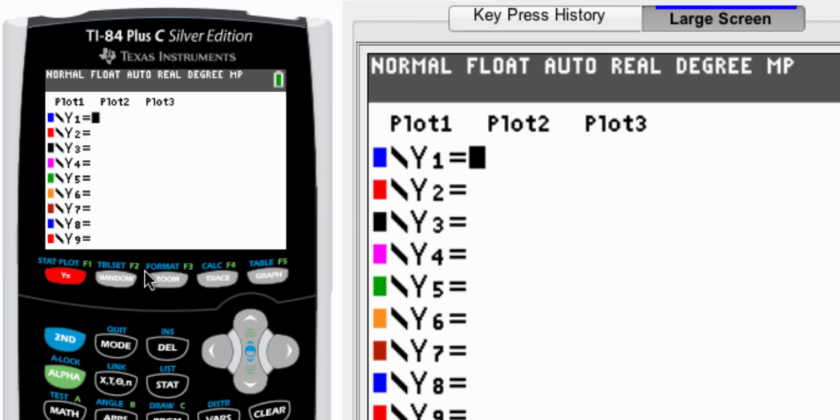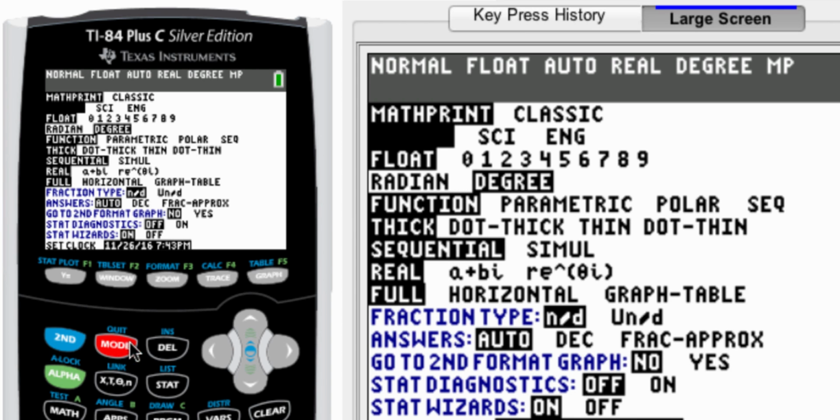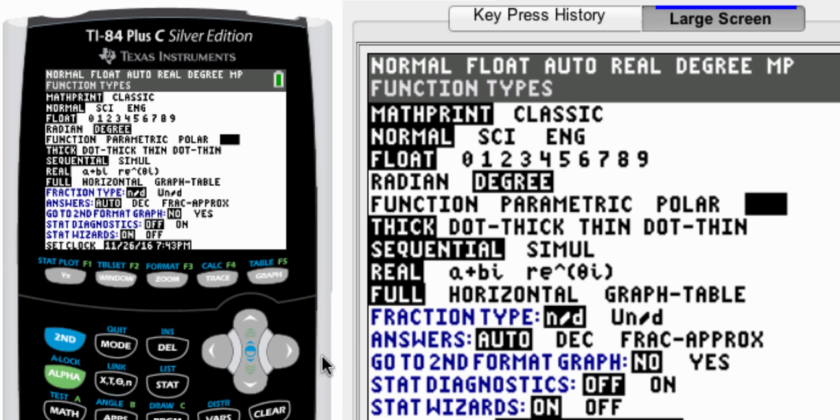Let me make sure everything's cleared out. Good. All right. So I want to be able to set this into sequence mode. So what I need to do is go to the mode key. So you hit the mode key, and what we do is we scroll down and we change it from function and we go all the way over to sequence. I hit sequence. Once you've done that, you can exit out of this.